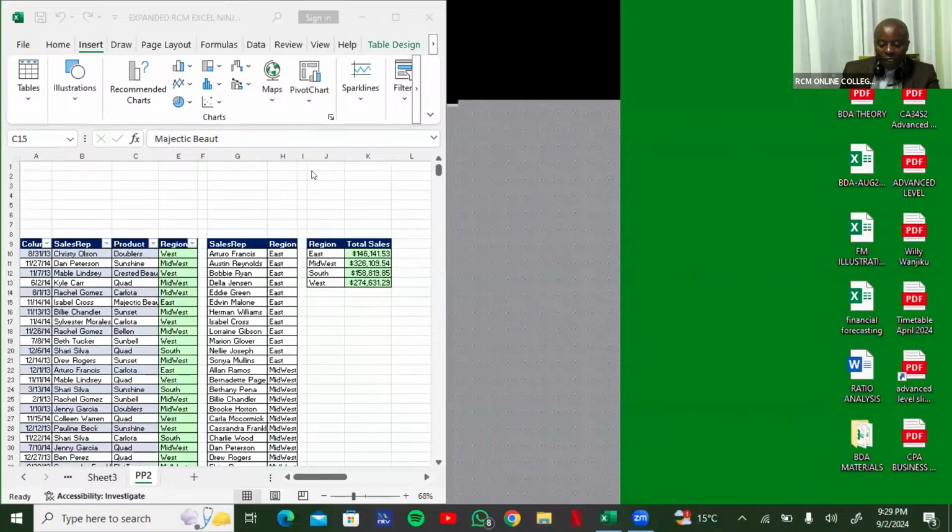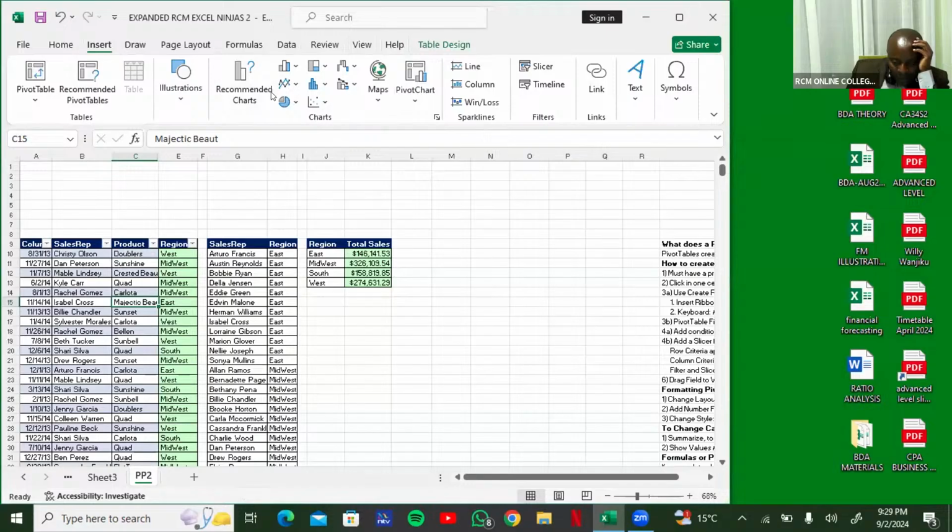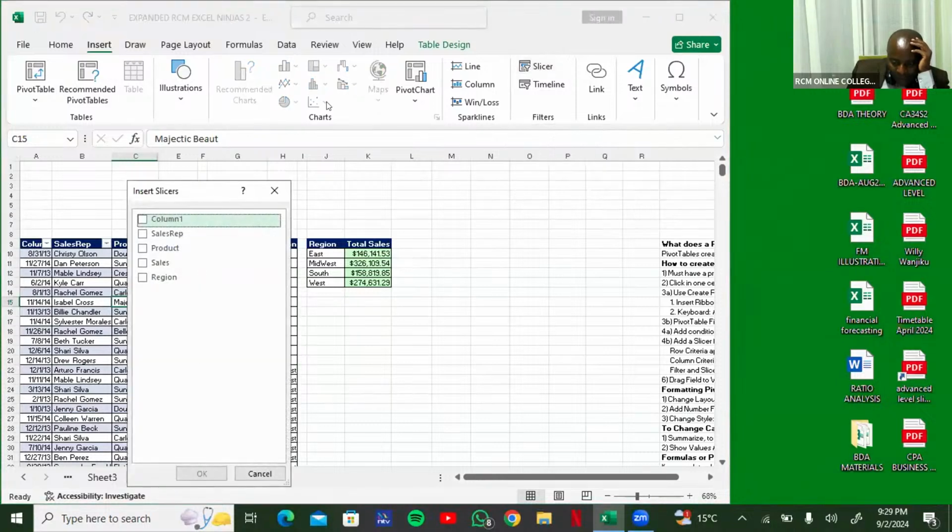Great. So are you able to click inside the first table, the big one, inside, and then you say insert? I don't know whether you are able to maximize. Yes. Slicer, yeah, you can see yours is coming. So region. Great, okay.